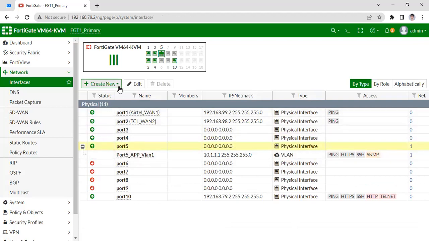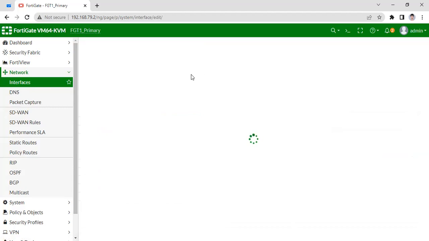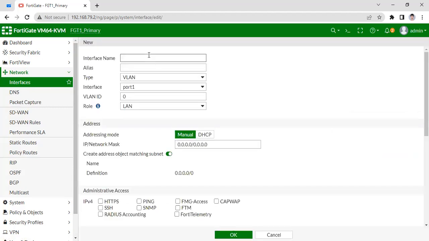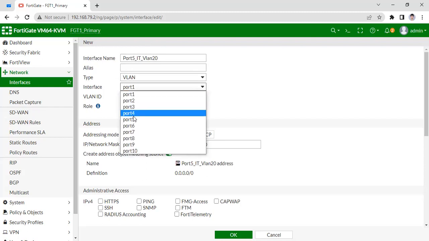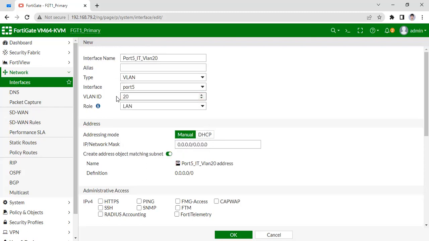Now I'm going to configure the second SVI for VLAN 20. If you want to configure inter-VLAN routing, then you have to go to Network, Interface, then Create New, then Interface. I'm going to have port 5, which is the LAN interface, and VLAN ID 20. I'm going to leave the alias, and the VLAN interface is going to be port 5 VLAN 20. IT admin belongs to VLAN 20, that's why I'm giving VLAN ID 20.